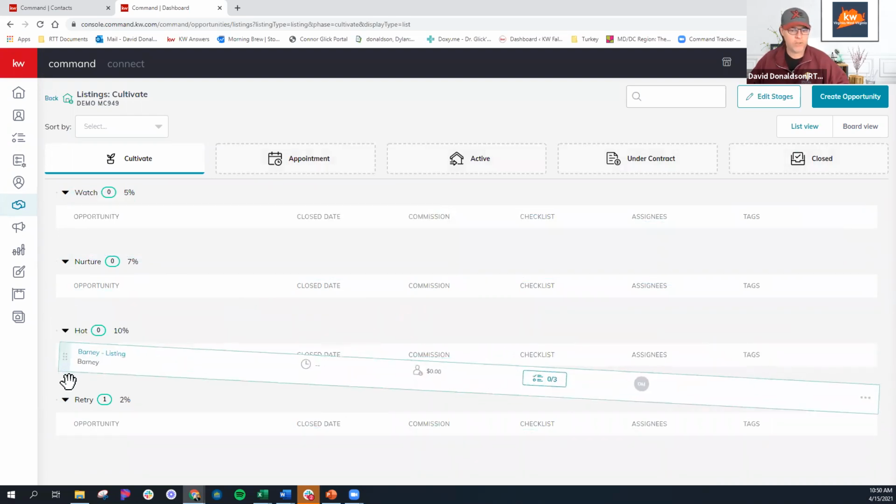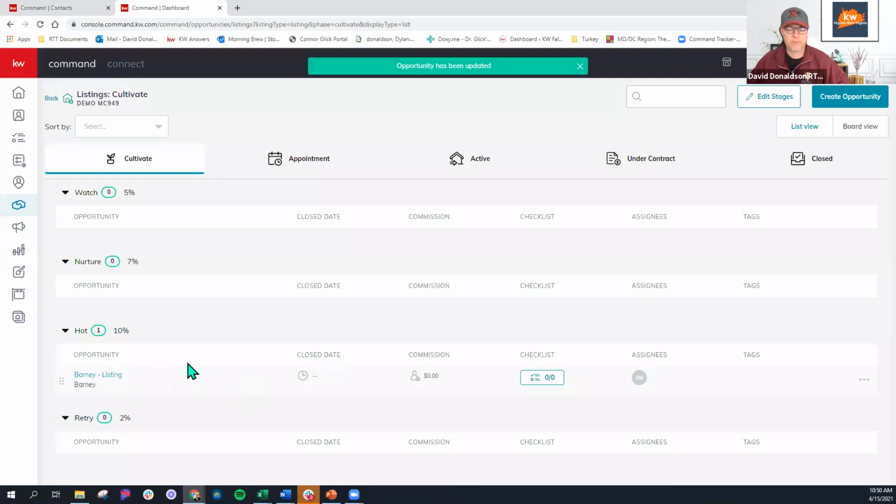Yeah, and I don't normally do it this way, so I have to get, there we go, comfortable dragging and moving them around. So board view or list view. So let's come back out.